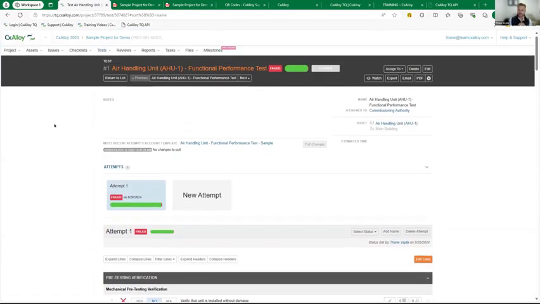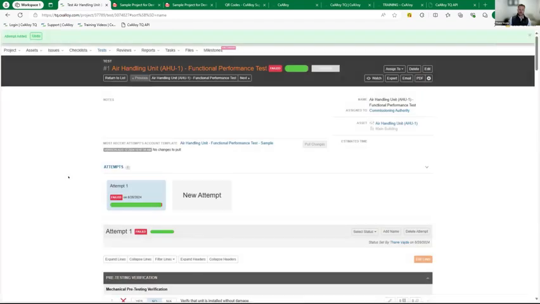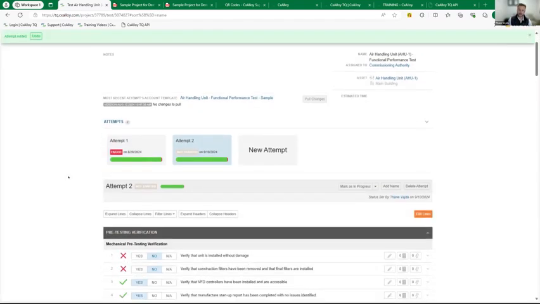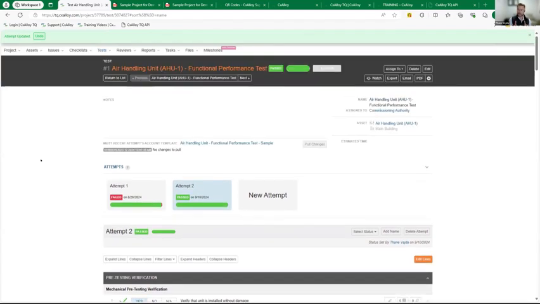So what tests allows you to do is have multiple attempts. And why that's important is that if I want to create a new attempt, I can copy my answers from the previous attempt. I can add that in, and now I have a secondary attempt. And let's say this time these are corrected. I can go ahead and set the status as passed. And now I have a catalog of what happened with this test.